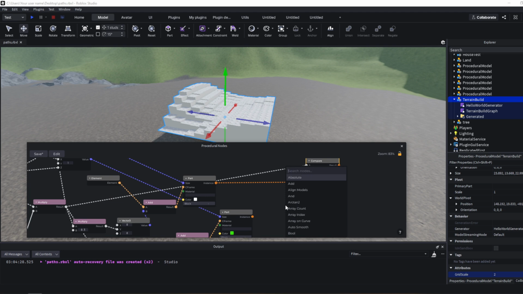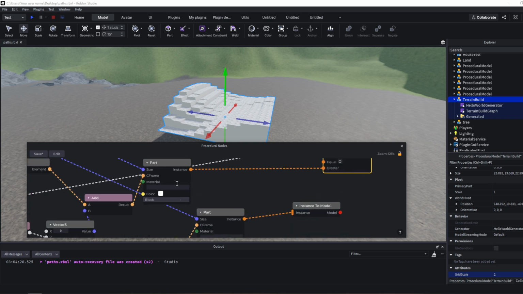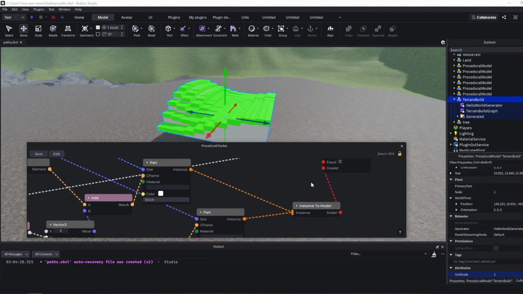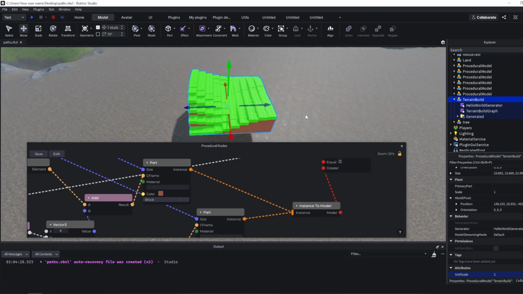So we'll just group it into a model for now. Instance to model. This will just bundle these each individually into a model, and then we'll just plug it directly in there. Save. And there we go. We have the grass on top. Now we'll change this to a nicer, like brownish color. And it's starting to look more and more like a terrain.